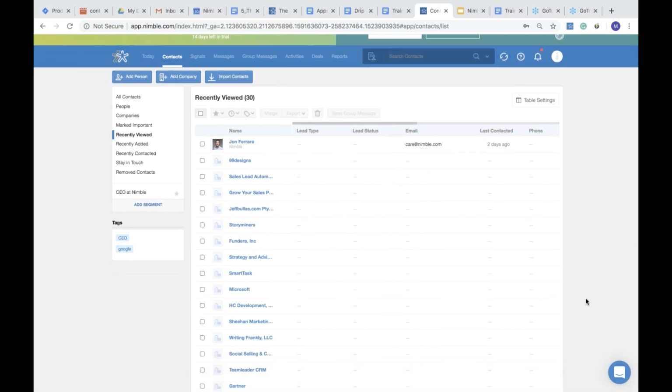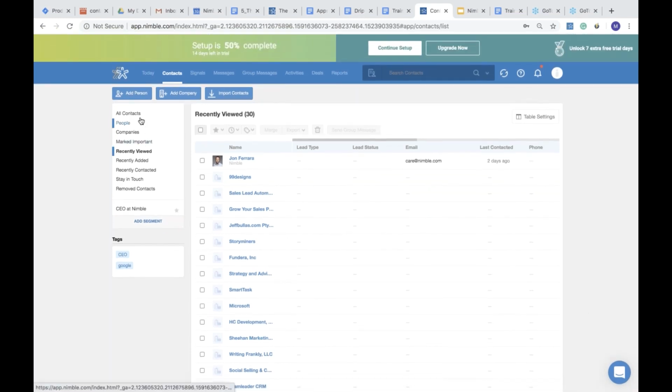You can easily select if you want to see all your contacts, just people, just companies, recently added contacts, recently viewed contacts, or people that you set up stay in touch reminders with. You can also see your removed contacts. The account admin can set how many days they will allow the deleted contacts to stay in this folder.